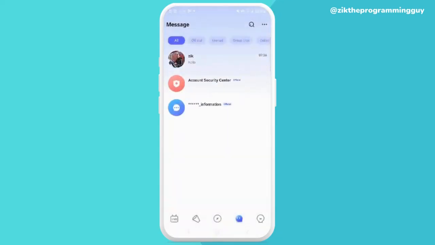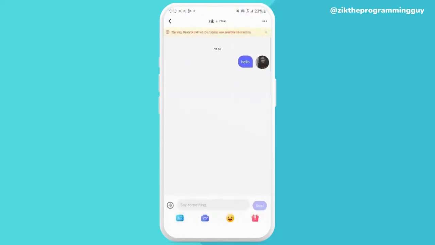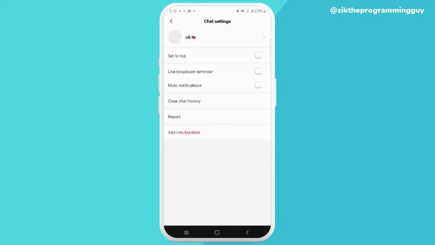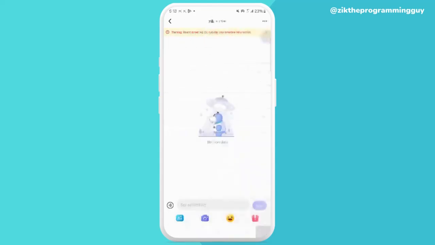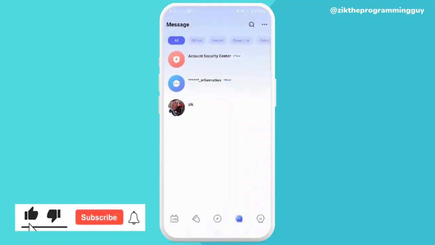Alright, so you can do that for all your chats on the app. Right, so I'll do that for this one right here, and as you can see, it will be cleared. So guys, this is how you can actually clear up your chats or delete your chats on Poppo Live app.